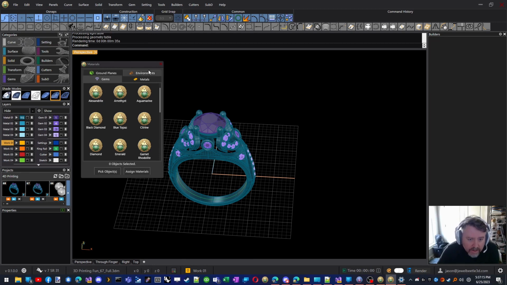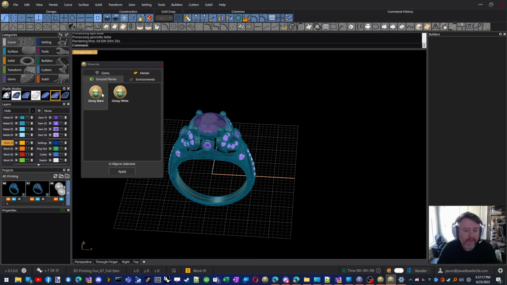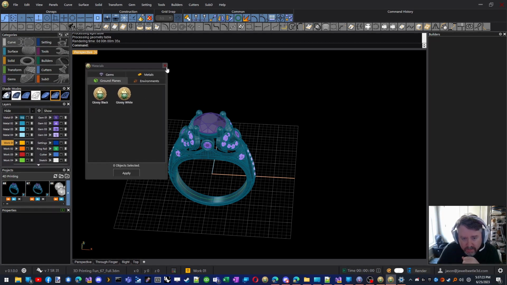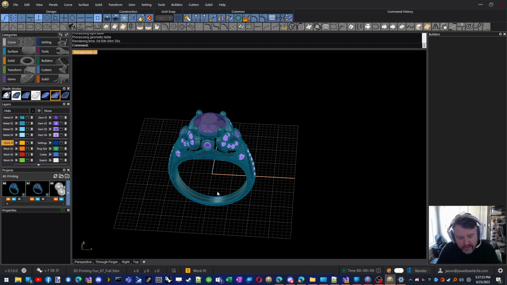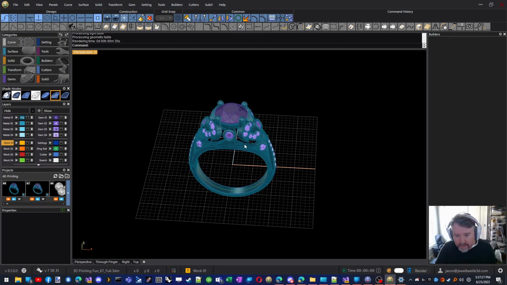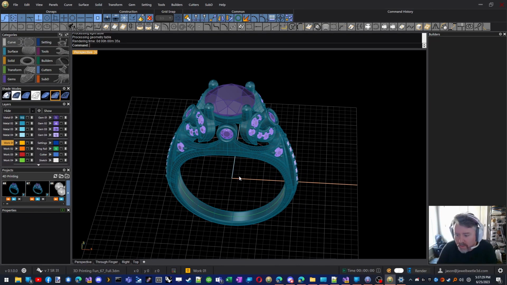The other thing, let's see here, ground planes. Yeah, we have a gloss black and the white ground plane. So this material window is used to assign materials, and that's what's going to help you get your render looking the way you want.